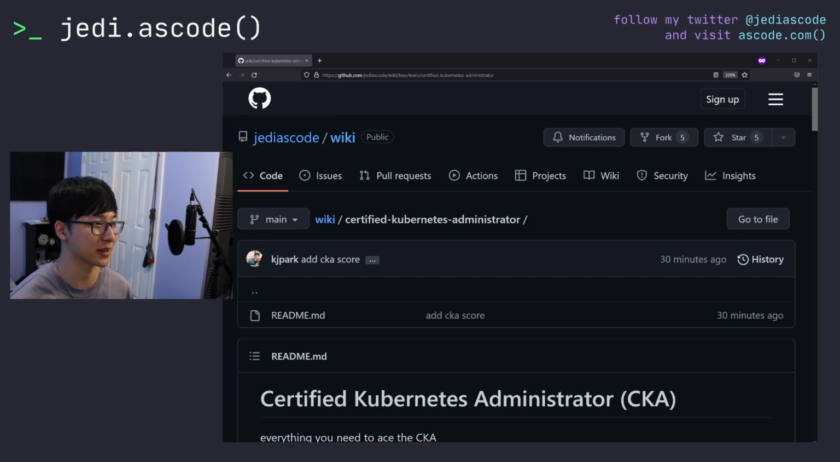As always, these are located at github.com/JediSCode. The specific one is /wiki. It used to be called resources, but I changed it because I like the name wiki better.